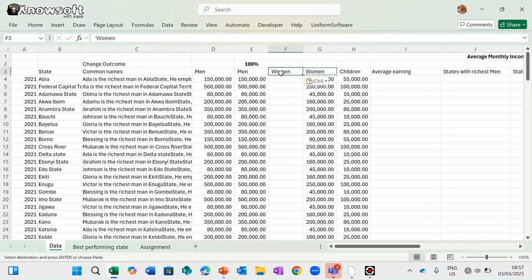Say women, because I want my user to be able to manipulate the data. So the same thing, I'll say this times whatever is here. Then I will make the multiplier absolute. Press Fn on your keyboard, that is function, then you press function number 4 to make it constant, and you drag down.